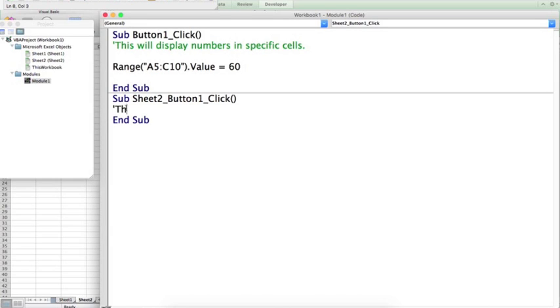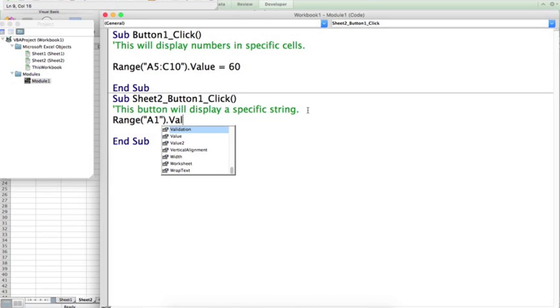Let's make a comment and say this button will display a specific string. Now, a string stands for a list of characters, a group of words, a sentence, etc. So a string is used when writing letters. So we're going to set our range, and we're going to say A1 within quotes. So in A1, instead of having a value that's a number, we want a string. So we're going to do quotation mark and then what we want to say. So welcome to sheet 2.